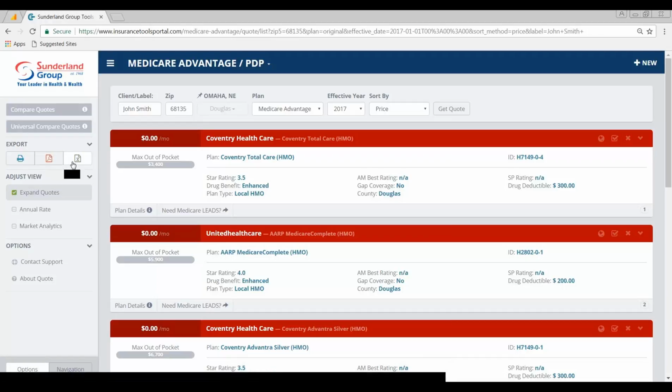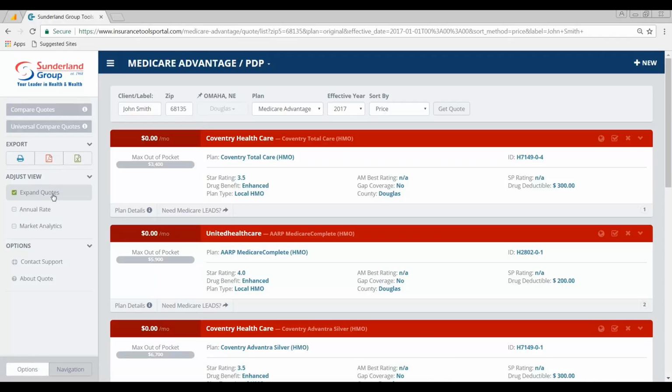And if you wanted to dump this information into Excel, if you're data minded, you just want the raw data, you can put it into Excel and do it that way. All of our adjust review options are very similar to the other tools. If you wanted to see expanded or contracted views, you can do so there. Rather see the annual rate versus a monthly? Many of these don't apply, but for those that do have a monthly rate, you can see the annual rate.